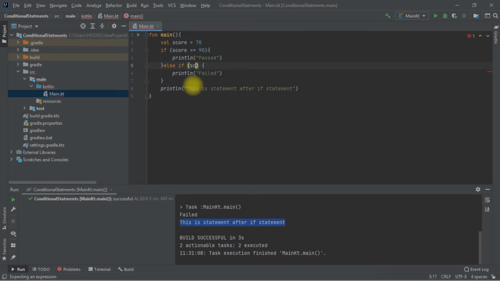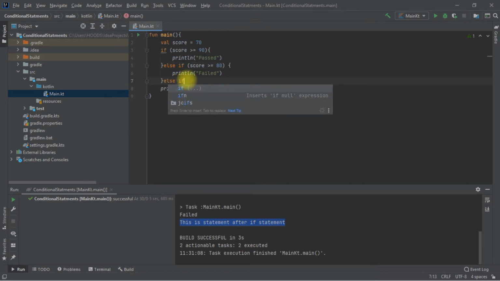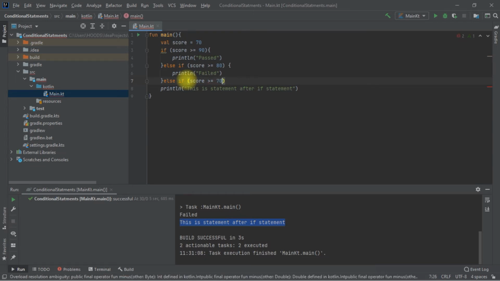If the score, now we want this score to be greater than or equal to 80. So this is the second condition. Now we have to perform also the else if condition here, and we have to check if the score is greater than or equal to 70. So we are going to continue with this flow.